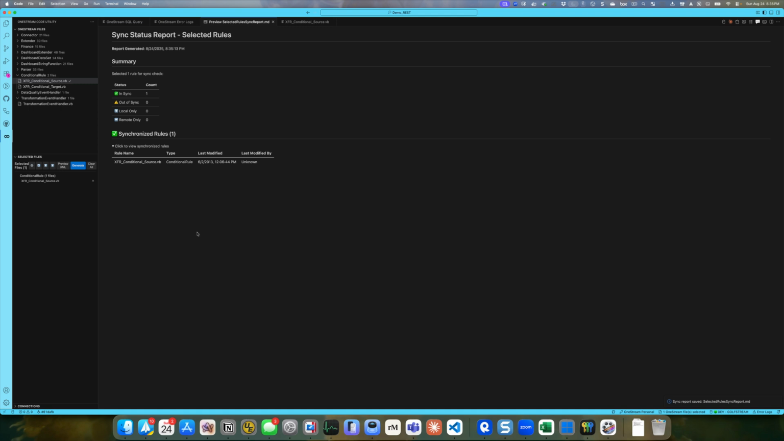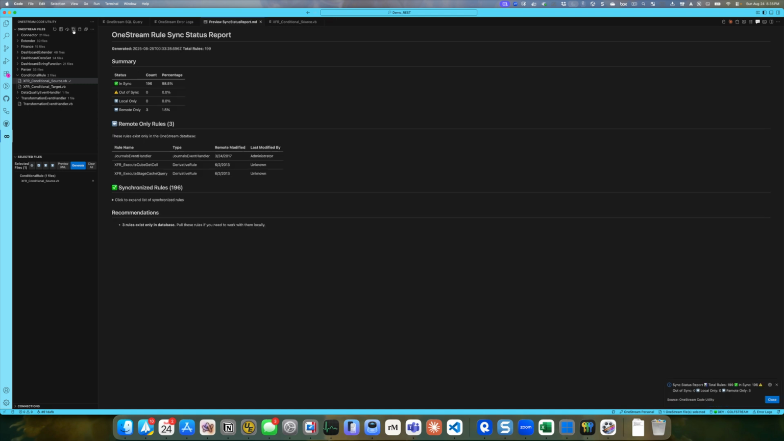Pulling those back, again, you can go and pull all of them. There are 3 remote only, so that's fine. Local only, these are 3 rules that couldn't come over because they're most likely encrypted. I can't grab them. So those things are all good. 196 rules got synced up automatically, pulling those back.